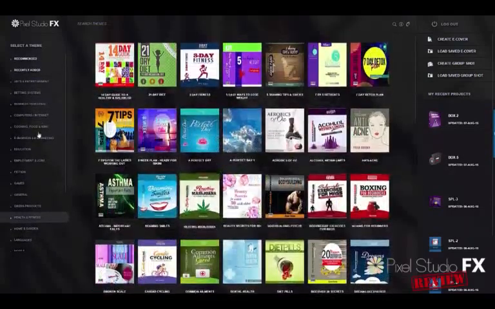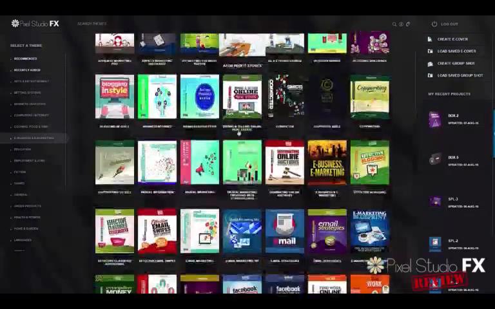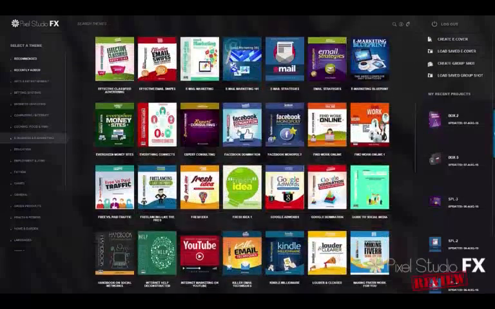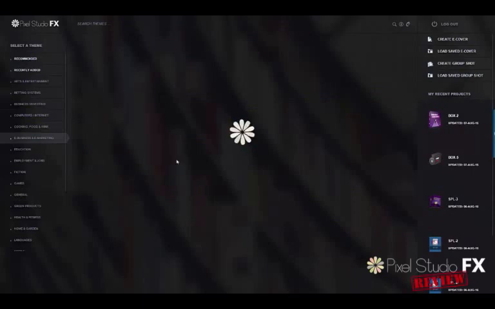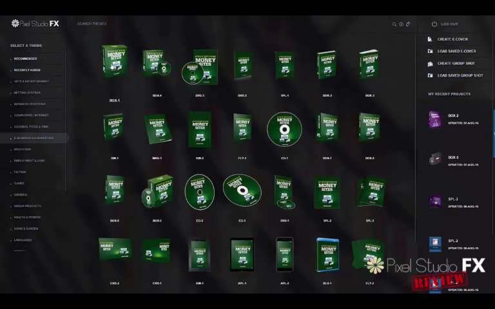The first thing I want to do is actually show you how easy it is to start using Pixel Studio FX. Now I'm just going to scroll down and pick one of these themes. So let's say I go for this cover here. One of the incredible things with Pixel Studio FX is that when you pick a design, it's instantly reflected across all these different types of models, so you can see exactly how the end product is going to look.